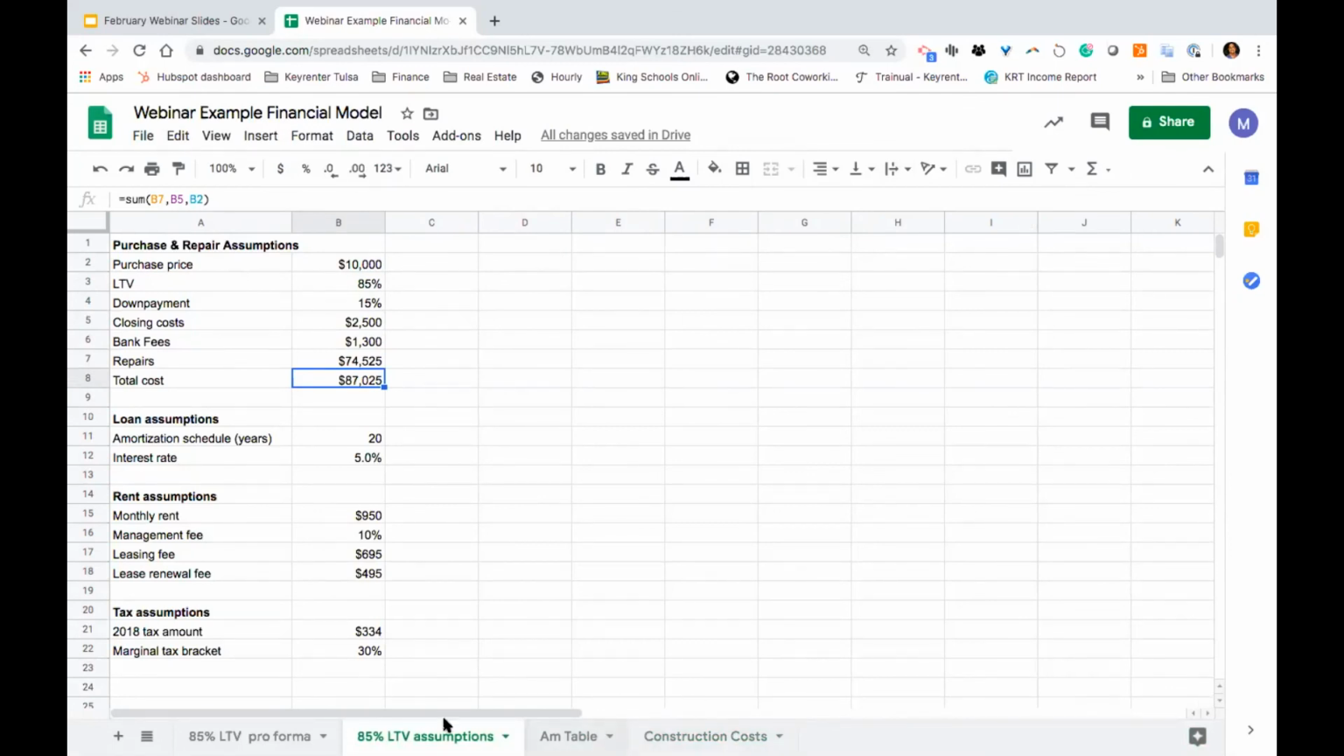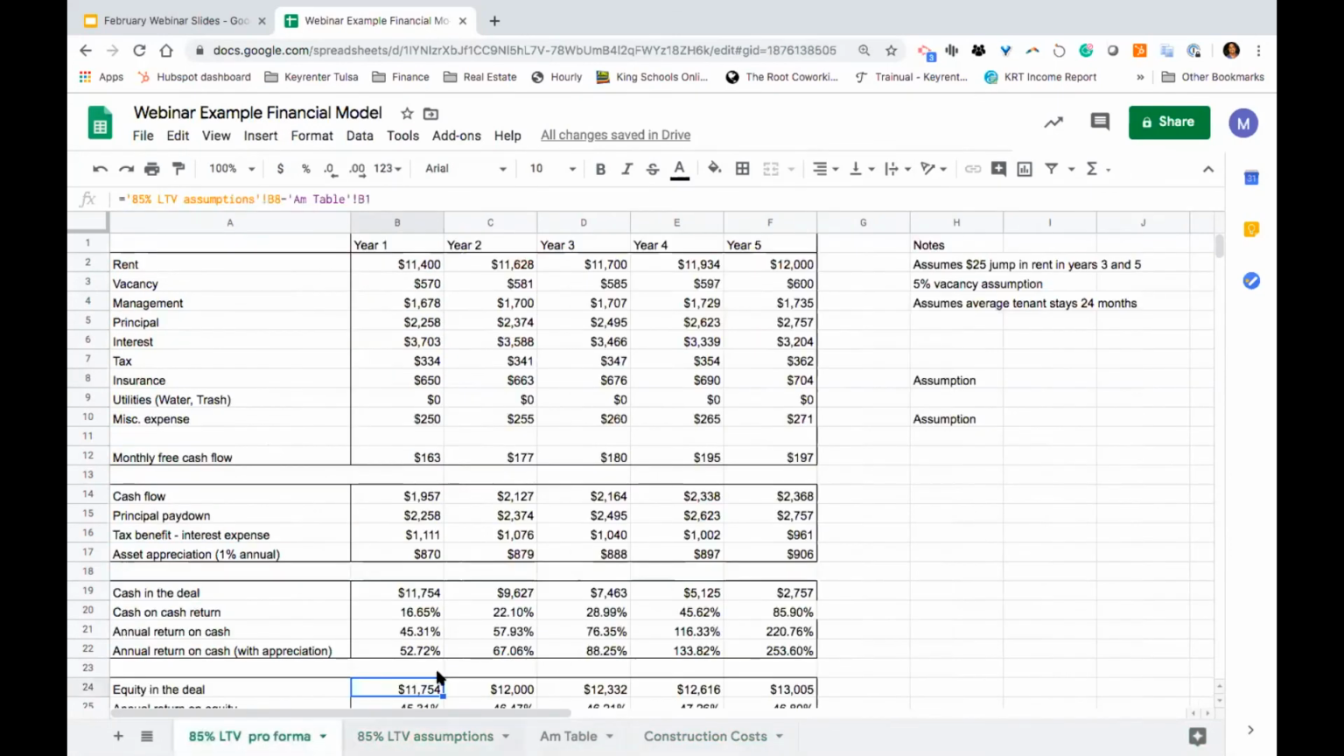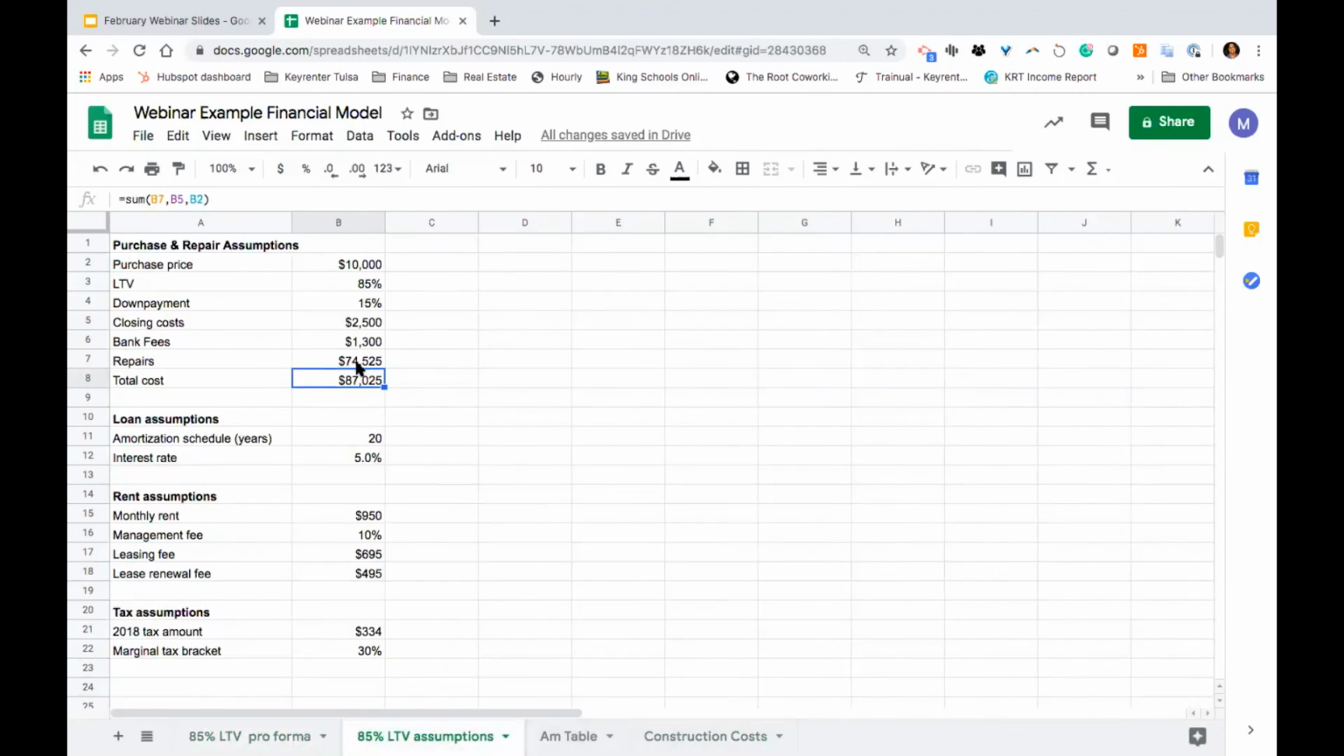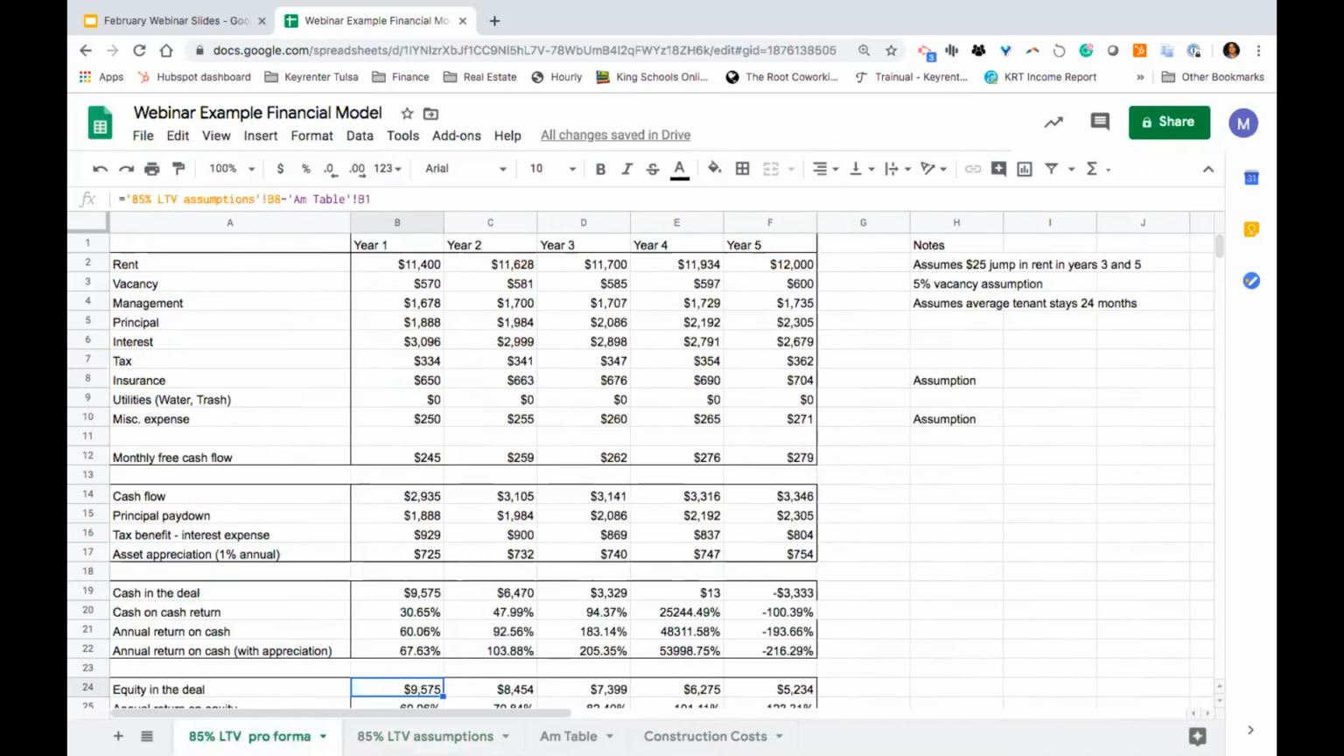pro formas. You can mess around when you can say, look, if I'm in this thing for $60,000 instead of $75,000, what do my returns look like? And you say, well, it looks like 30% cash on cash. Well, how do I save $15,000? I can use an old hot water tank. I can not repair the roof.